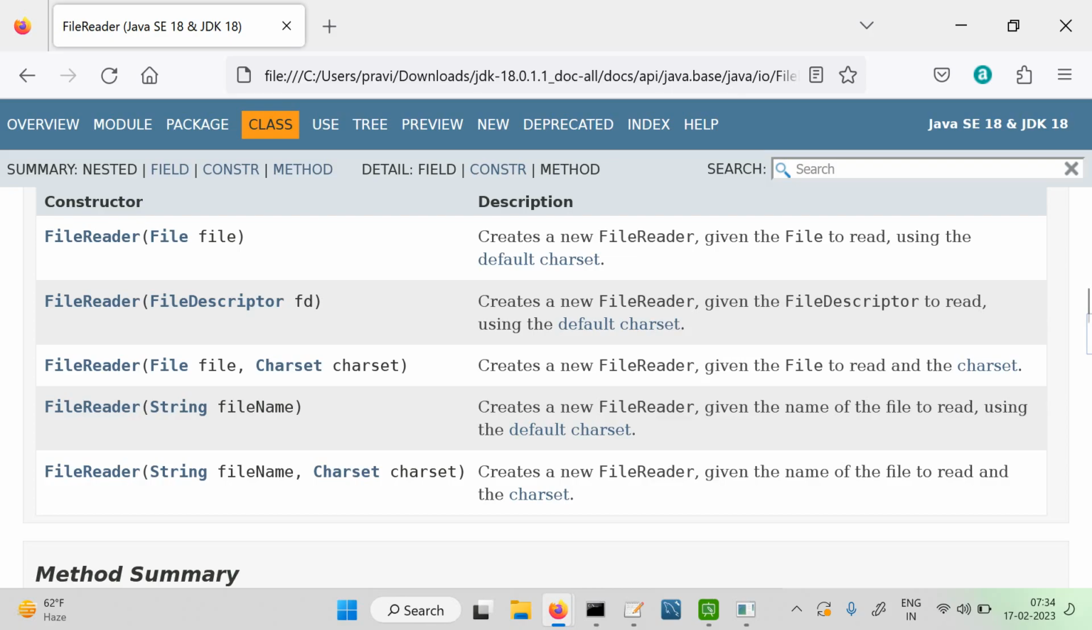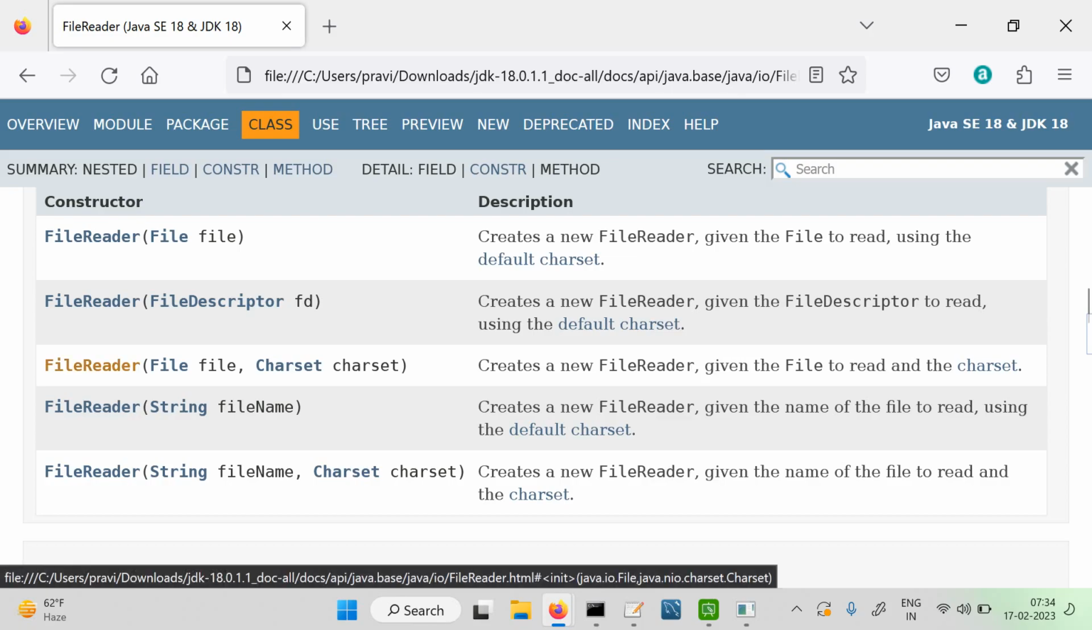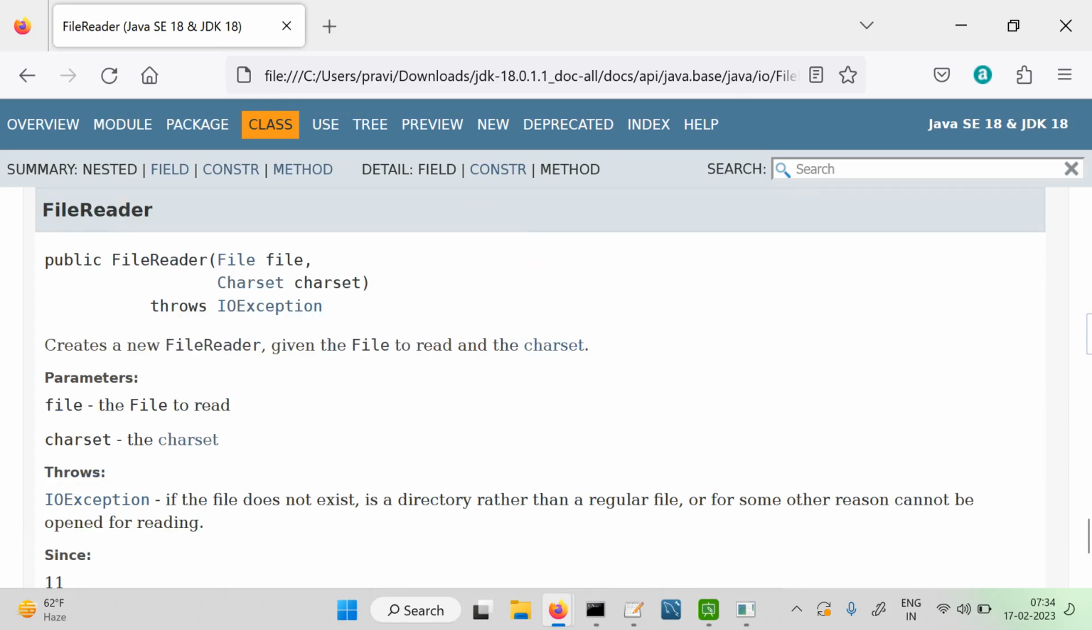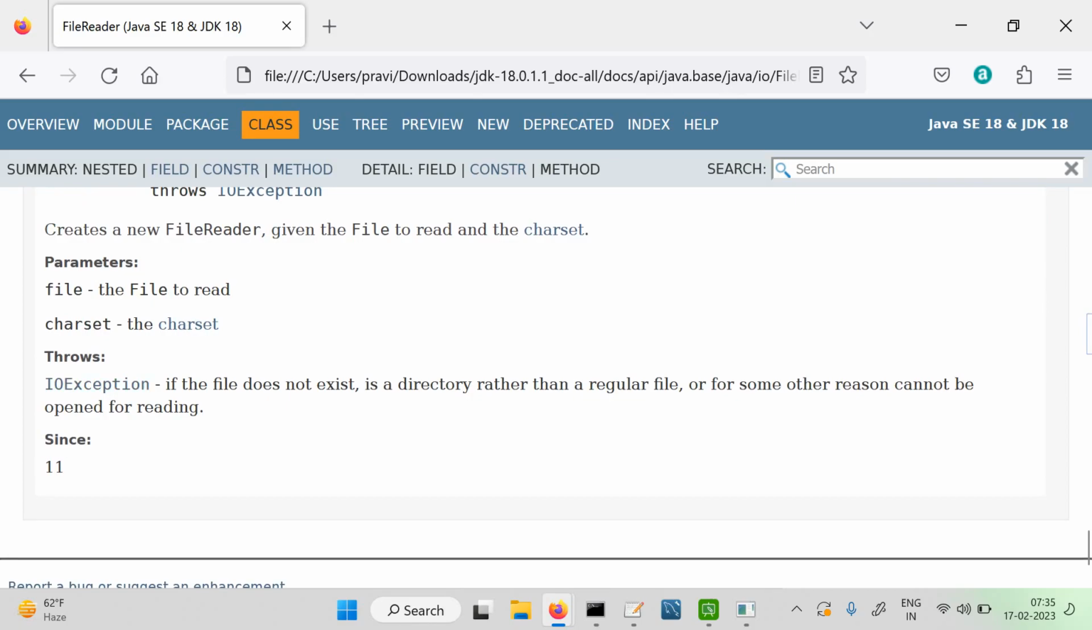Here they have added char set. This wasn't there earlier. Let me check the version from where the char set has come into picture. Yeah, it's since Java 11.